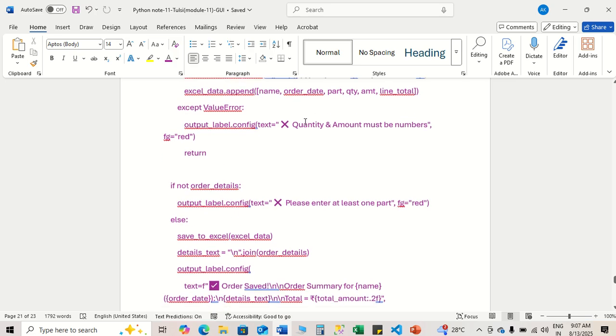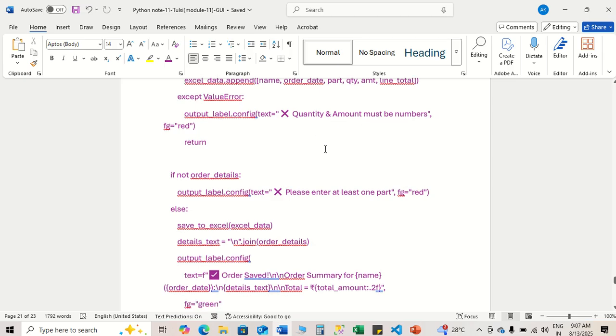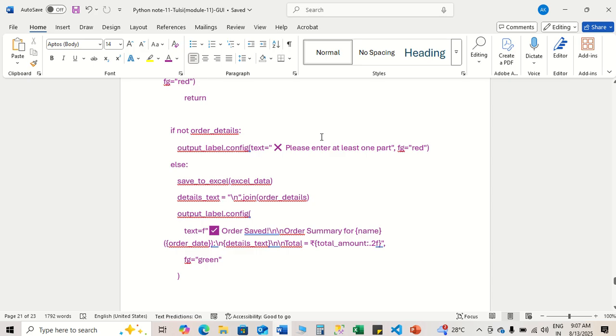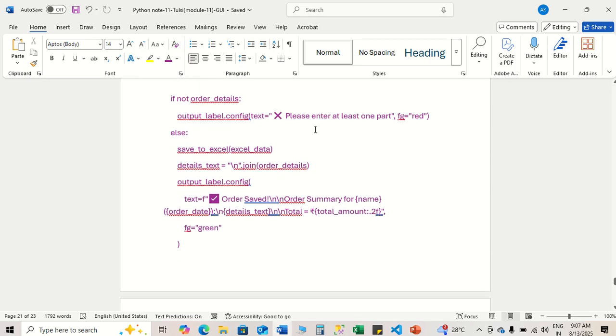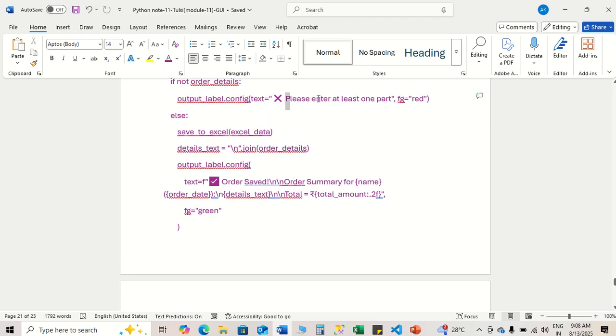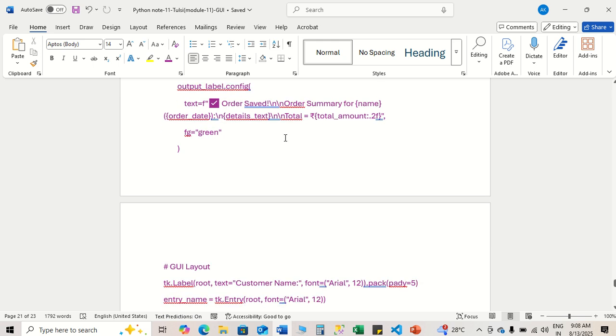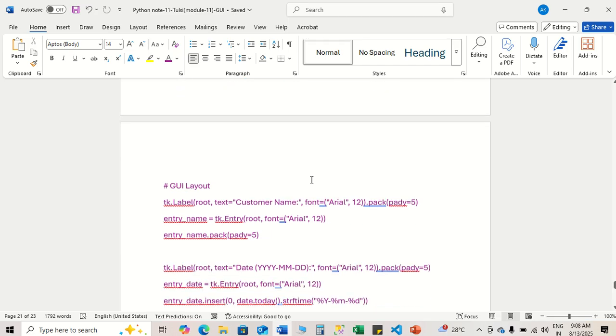Then Excel appends, then accept the value error, output label configure. So quantity and amount must be numbers. If not order details, output label configure, "Please enter at least one part." So whenever we don't put any part, it will show a message like this. Save to the Excel details like this, and then text equals order saved, order summary, total details, order dates.